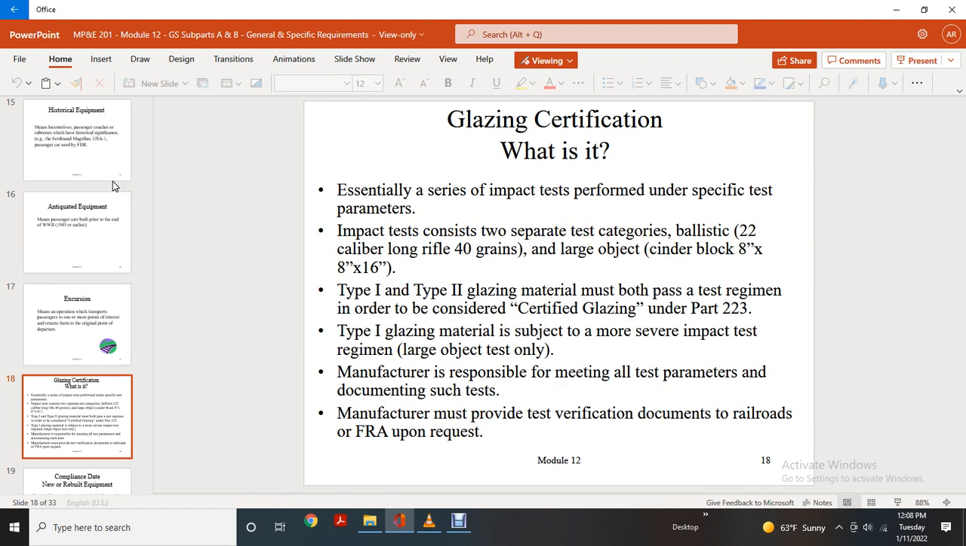Glazing certification. What is it? Essentially, it is achieving the impact tests performed with specific test parameters. The impact tests consider two separate test categories: ballistic and large object. Type 1 and Type 2 glazing material must pass the tests in order to be considered certified glazing in Part 223. Type 1 glazing material is subject to more than one impact regime, and large object testing. The manufacturer is responsible for meeting all test parameters. The manufacturer must provide test verification documents to the railroad and to the FRA upon request.